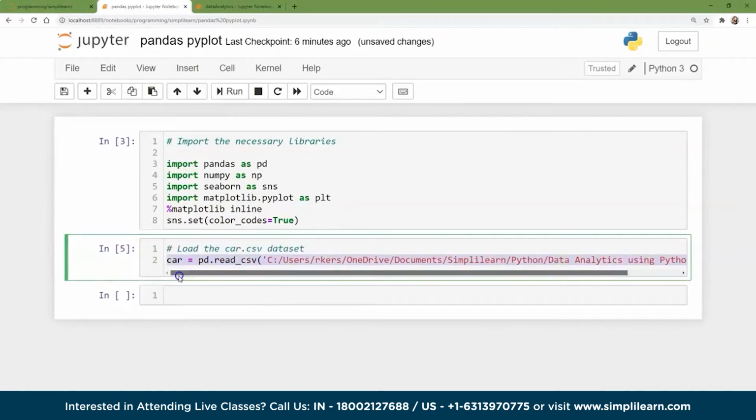And we'll go ahead and paste this one in here real quick where we have car equals pd.read_csv. And then we have the actual path. This path, of course, will vary depending on what you are working with. So it's wherever you save the file. And you can see here I have my OneDrive documents, Simplilearn, Python, Data Analytics using Python, slash car CSV. It's quite a long file path.